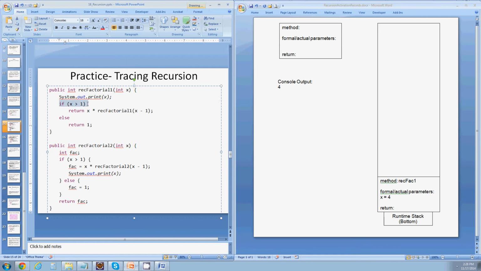Okay, and then I say, is x greater than 1? Yep, it sure is. So I go into my if statement, and I hit a return. I'm going to say, okay, return 4 times, wait, and I'm invoking another method.